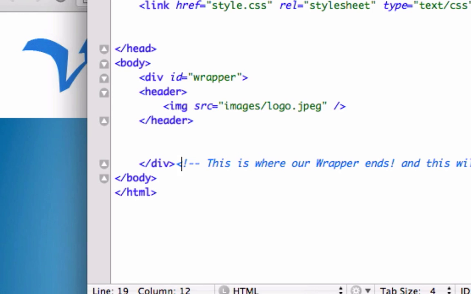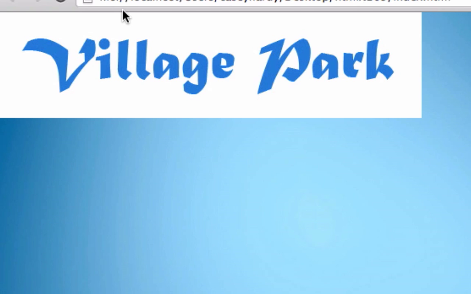So in the next video, we will make a wrapper. We'll have this set up so this isn't pushed all the way to the left. It's in the middle of the screen.